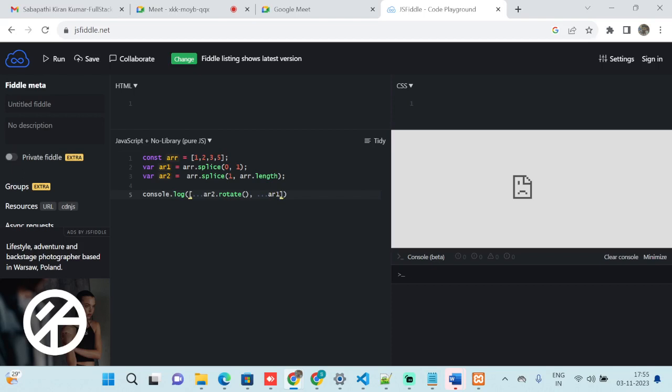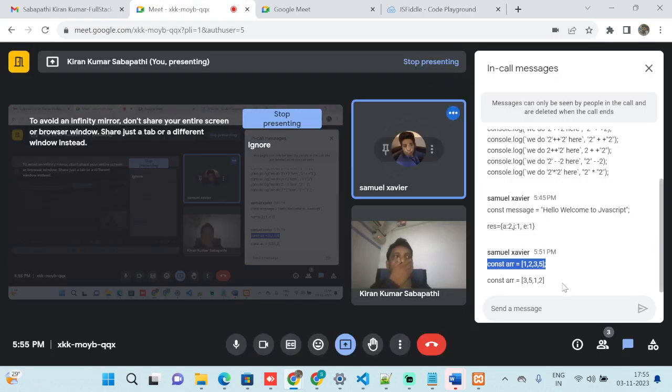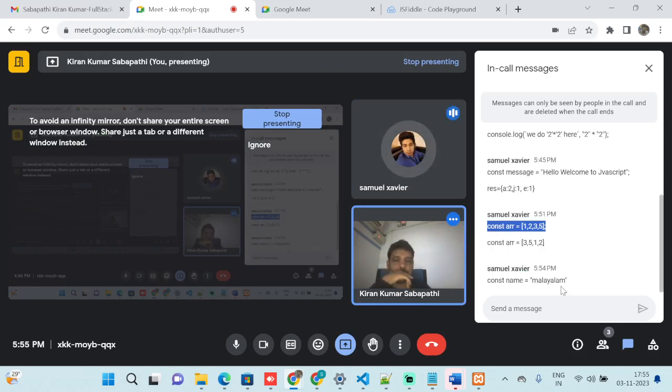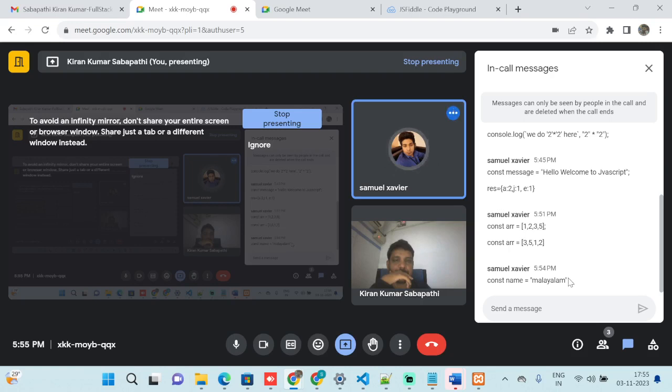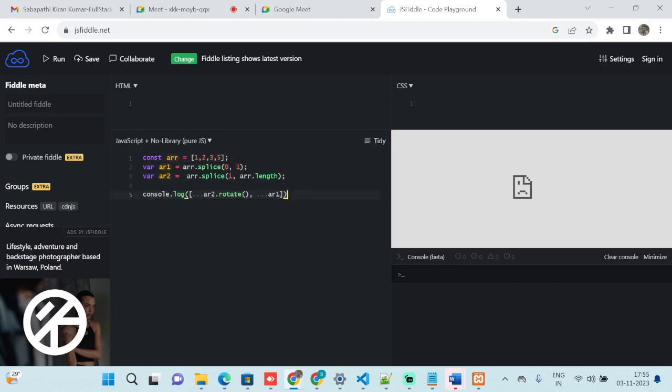Yeah, I'll give another one. If you could write a simple function to test if this particular string is a palindrome or not. Yeah, sure.